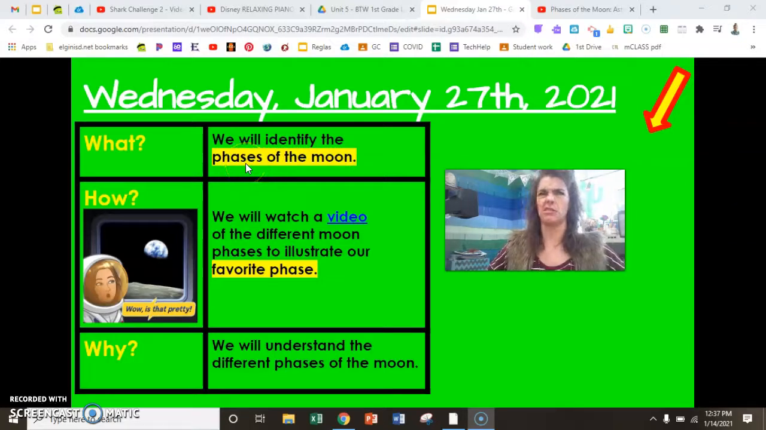What are phases? Faces? No, not faces. Phases. Everybody say phases. Nice job. Phases are kind of like faces. Today, you'll draw one. How will we study the phases today? We will watch a video of the different moon phases to illustrate our favorite phase. Which one will you draw today?